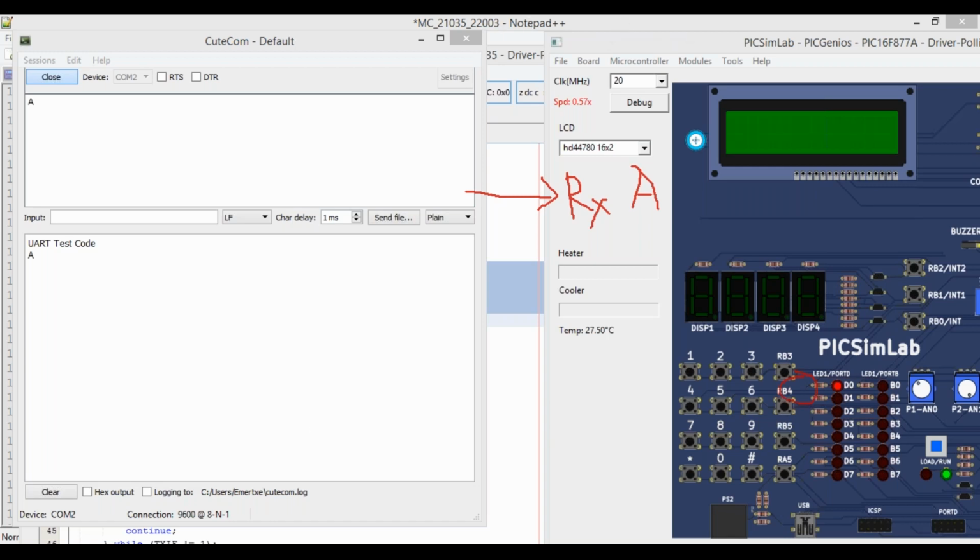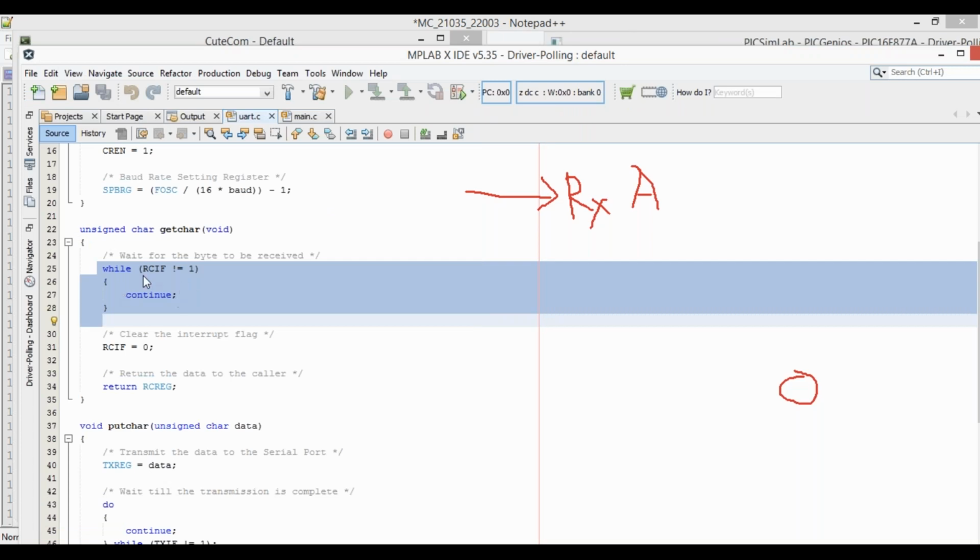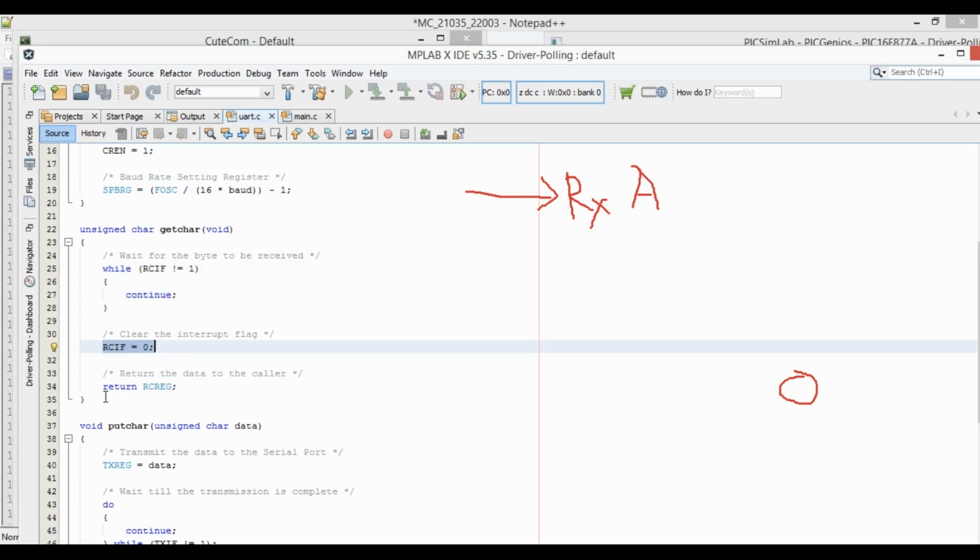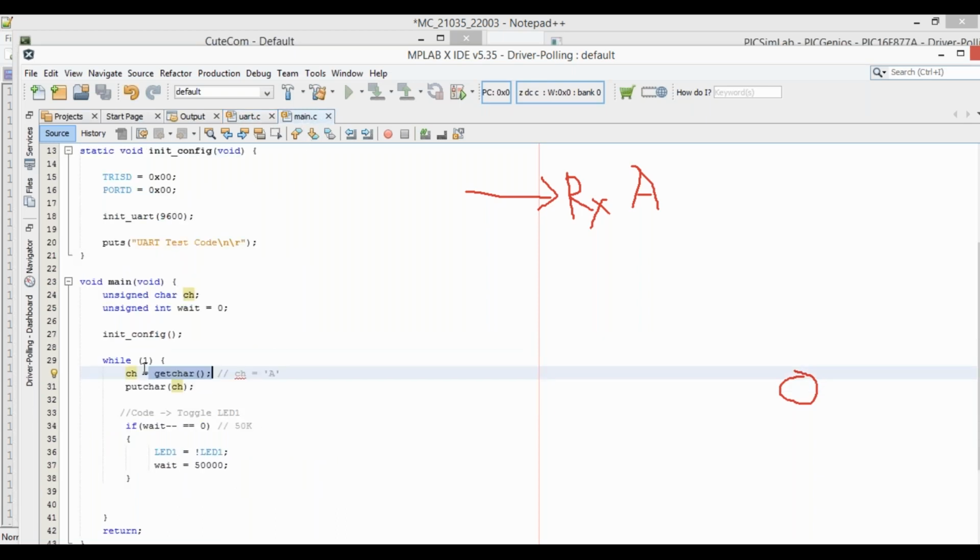Now see what happened. You were continuously checking here whether the flag is 1 or not. Now I received character A. The flag became 1. Again for next time you are making it 0 and you are returning the character A. So here what happened? My ch will be A. I received that character and the same character I'm transmitting back.